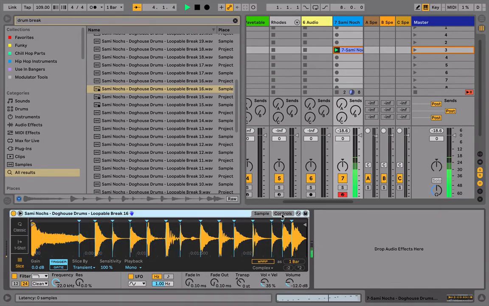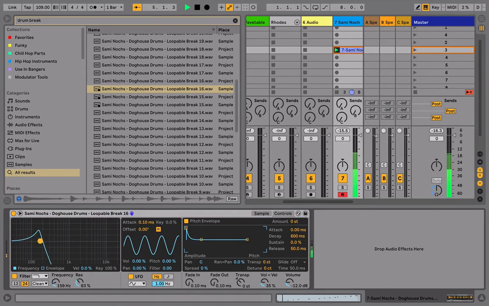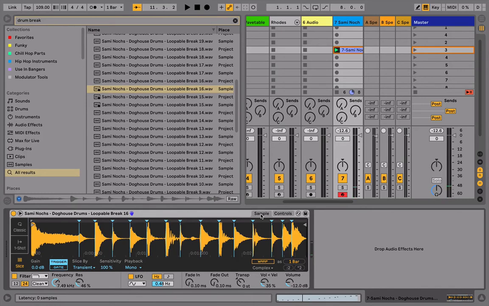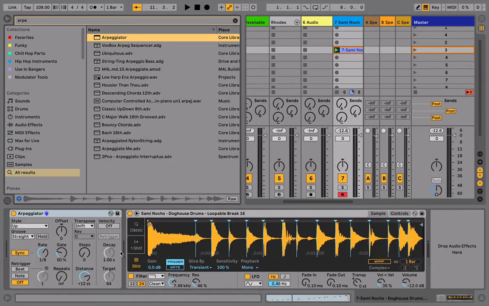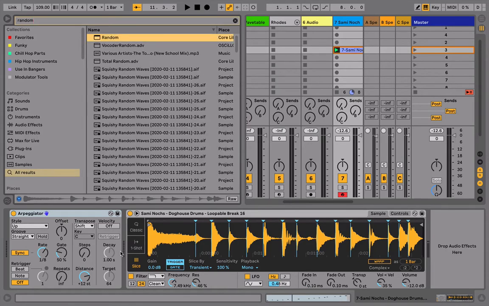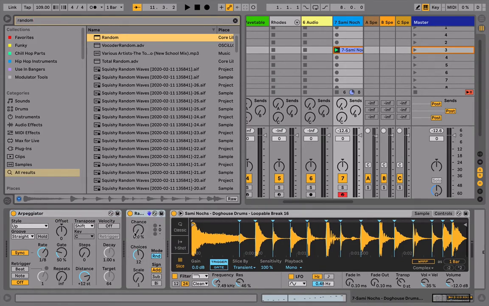Go into the Simpler controls. You probably heard that little filter sweep in my breakdown in my previous track. I'm going to modulate this thing. That's just the beginning. If I went ahead and put an arpeggiator on there, we could even do more fun stuff. I could try a randomizer. I could do lots of cool stuff with this.